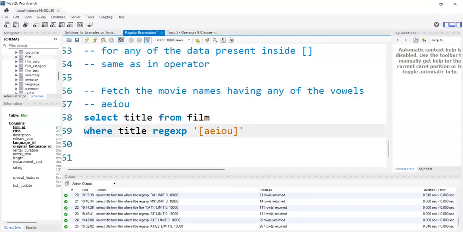Do we need to give a comma in between A, E, I, O, U? No need of using any comma. In the IN operator we basically use commas, but here in regular expressions there is no need of using any commas. We can write directly, but we need to write within the brackets.